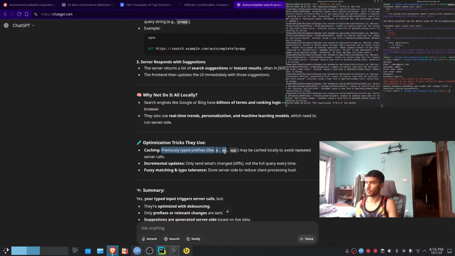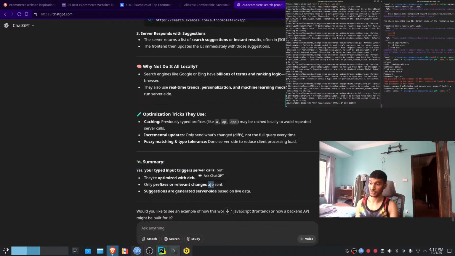Previously typed prefixes like app may be cached locally to avoid repeated server calls. Incremental requests only send what's changed, not the full query every time. Fuzzy matching and typo tolerance are done server side to reduce client processing load. Summary: your typed inputs trigger server calls, but they are optimized with debouncing. Only prefixes or relevant changes are sent. Suggestions are generated server side based on live data.